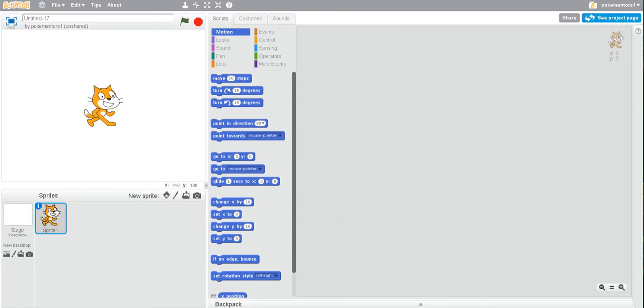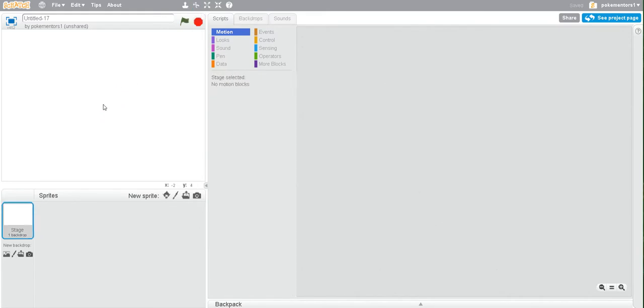To get started, first let's delete the Scratch Cat and use a different sprite. To do this, click on the scissor at the top that says delete when you hold your mouse over it, and then click on the Scratch Cat himself, and he deletes.